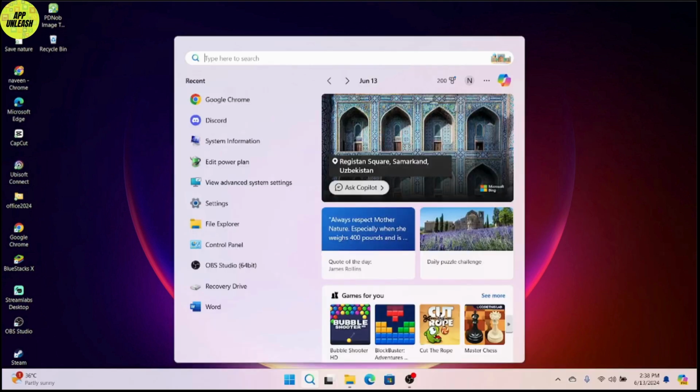Now if you go ahead and try to type something, you will find out that your keyboard is not working. So you can see, guys, my keyboard is not working right now.